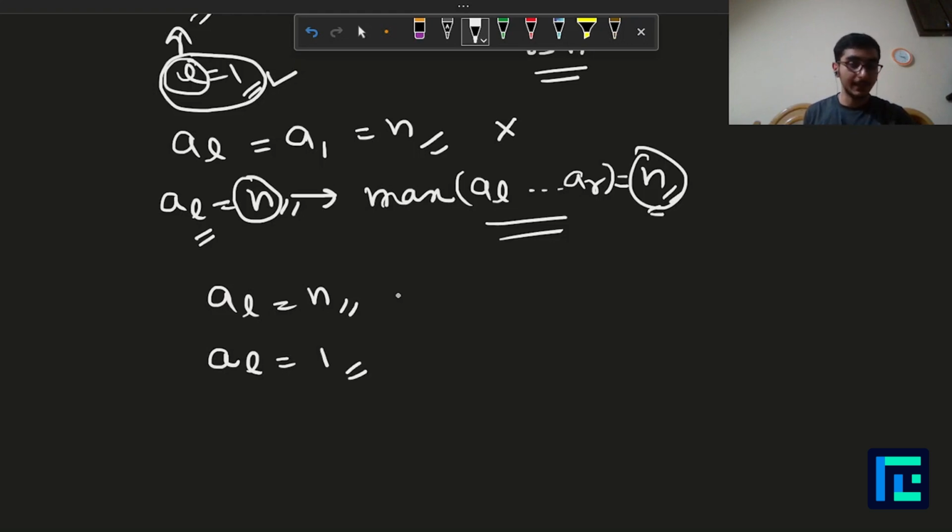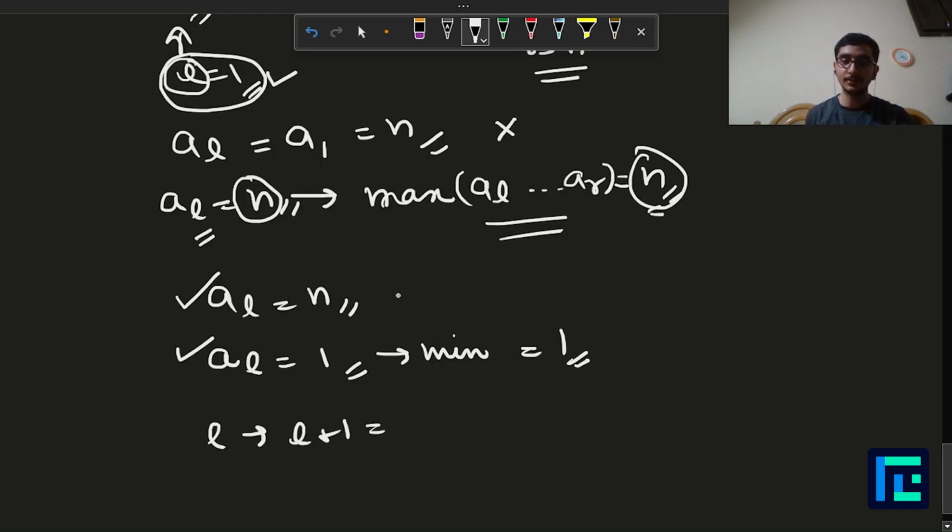And similar logic would also apply if A of L was equal to 1. If A of L was equal to 1, that means no matter what R is, the subsegment that I choose will have its minimum value equal to 1, right? So that means if A of L equals N or A of L equals 1, I have to move L. So I have to go to L plus 1, that is 2, right? Because there is no such case where fixing L would give me a solution. So I have to move L.